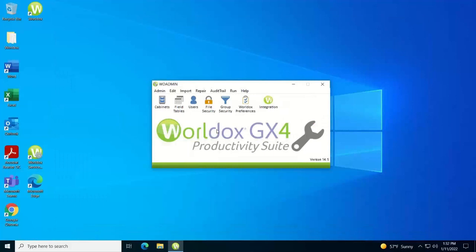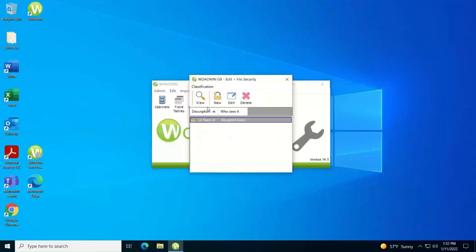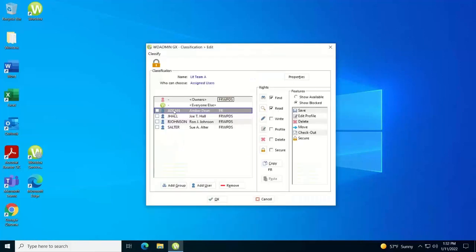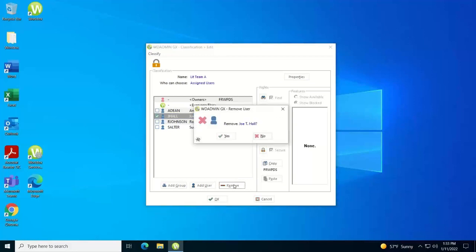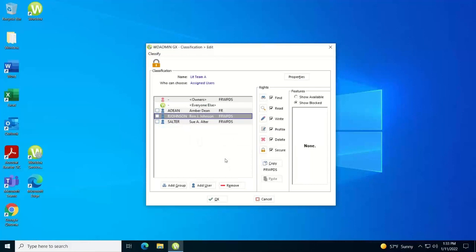Now, if let's say you have employee turnover and now you want to change that Lit Team A security classification. If we go into File Security, we have this here. We just highlight it, hit the Edit button. And now let's say this user right here has left. Maybe they're still at your firm or place of business, but they're no longer part of this team. And so that team wants this user removed. You just highlight it, hit the remove, and say yes.